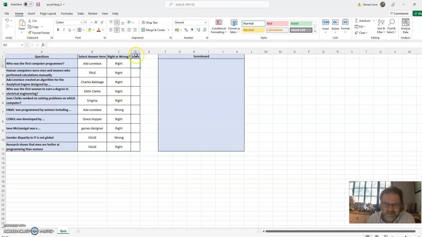So exactly the same thing occurs. I click my mouse where I want the formula to be, and basically it's saying if this is right, then it's going to give a score. Otherwise, if it's wrong, it's not going to give a score. So it's quite simple to do.